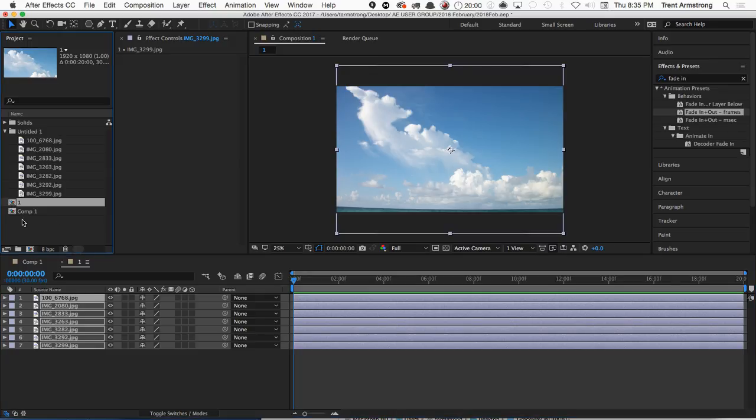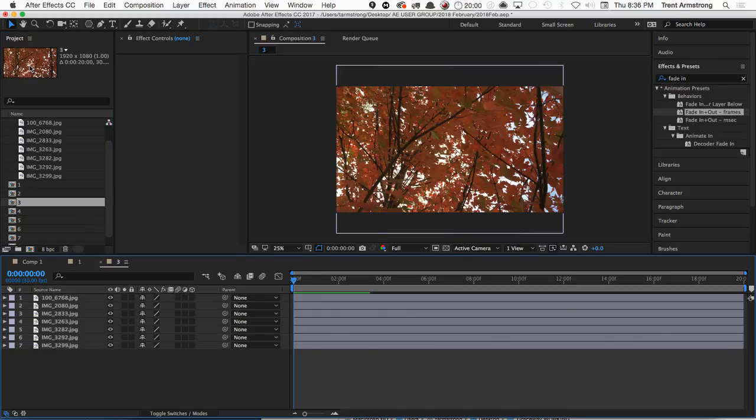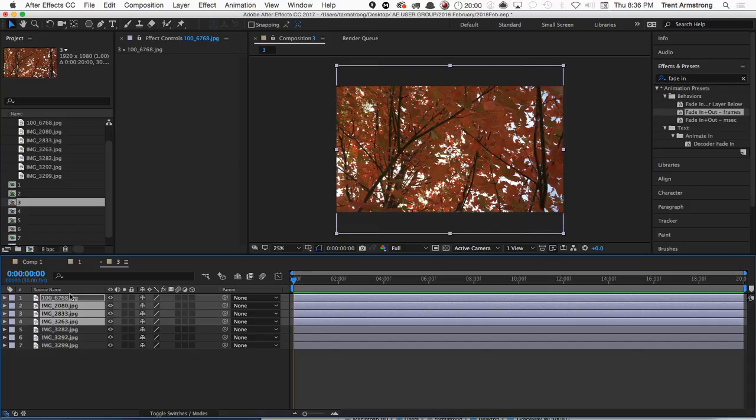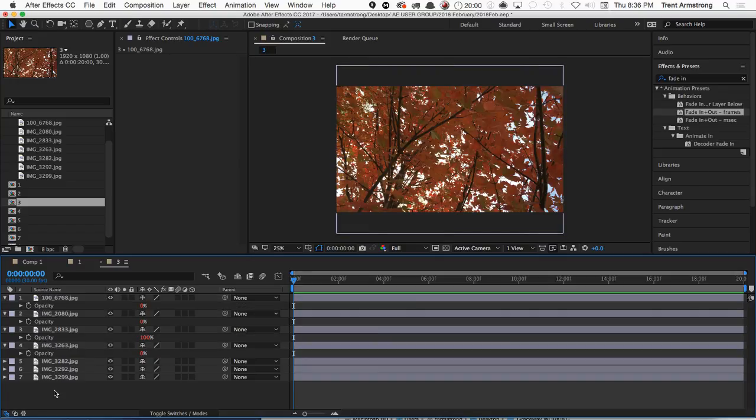And then 1, 2, 3, 4, 7 of them. 1, 2, 3, 5, 6, 7. And if we look at the thumbnail up there, so in comp 3, it doesn't show me any of these layers. It only shows me the third layer. Okay. Cool. Awesome.